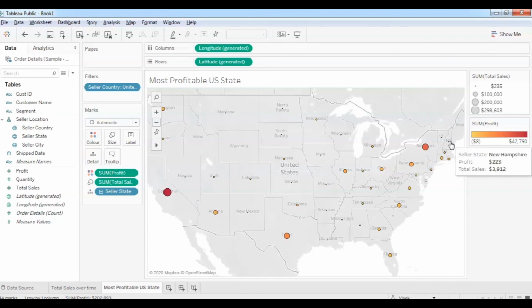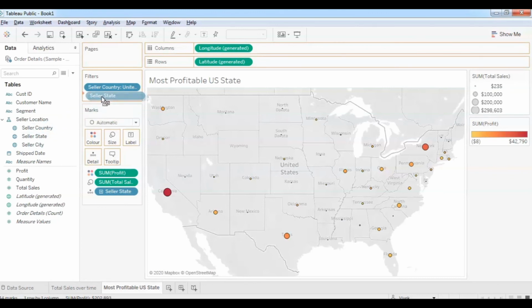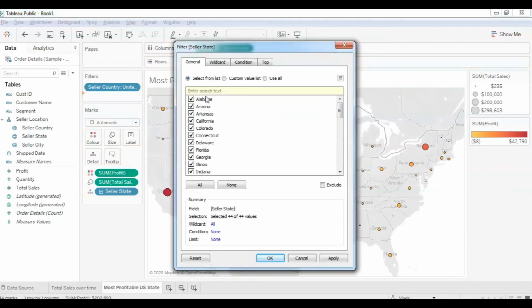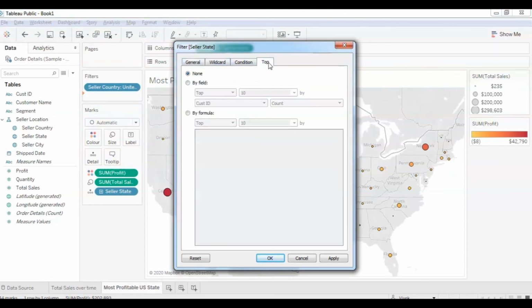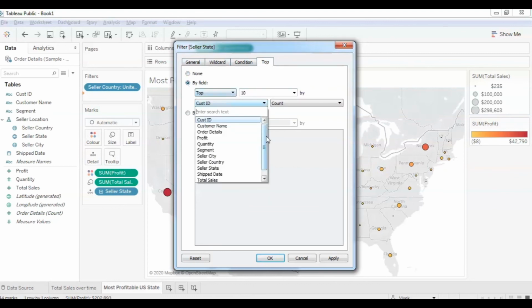Now we have to see the top 10. Again we need to apply the filter on the states, so that we will find the top 10 states based on the profit values. So drop the seller state to the filter, and we don't need any selection because we need all. Go to the top tab here. We need top 10 on the basis of profit, so select sum of the profit, that should be fine.